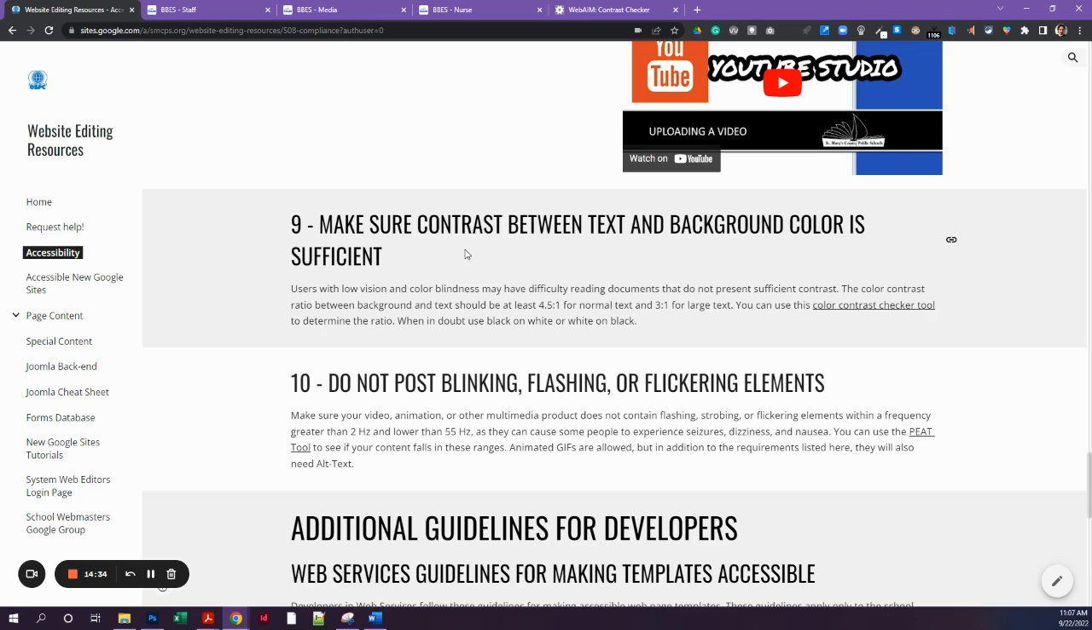Then we've got make sure contrast between text and background color is sufficient. So what you need to do is just make sure that you're using something very dark on something very light, or something very, very light on something very dark. White on black is great. Black on white is great. Things to avoid would be very bright colors on other bright colors, very dark colors on very dark colors, blue on blue, any shade of blue on any other shade of blue would be very hard to read. Red with just about anything is very hard to read, so be careful with the color red.